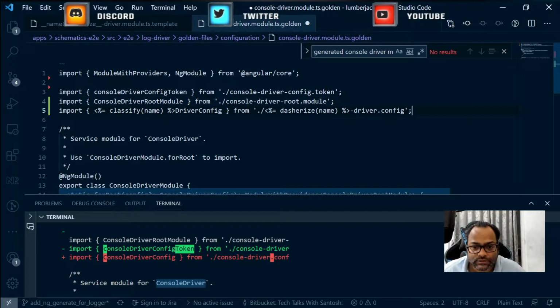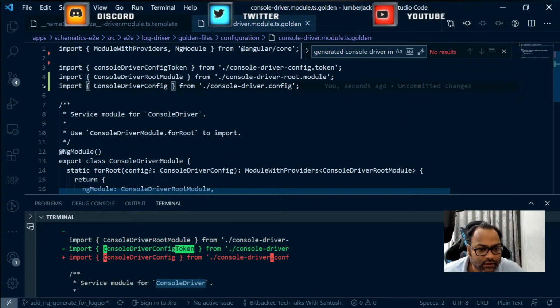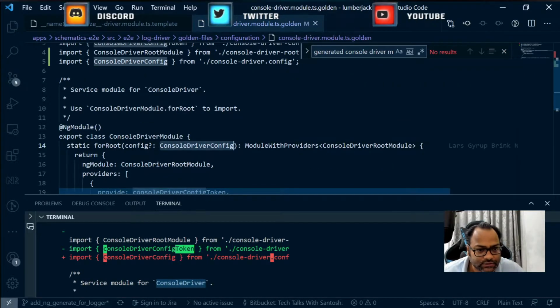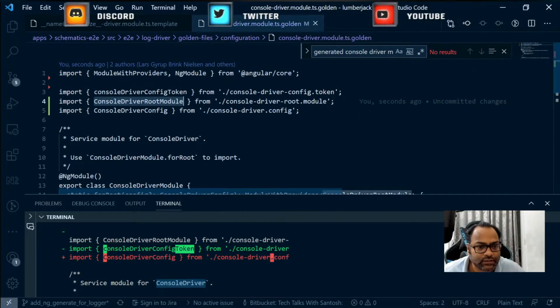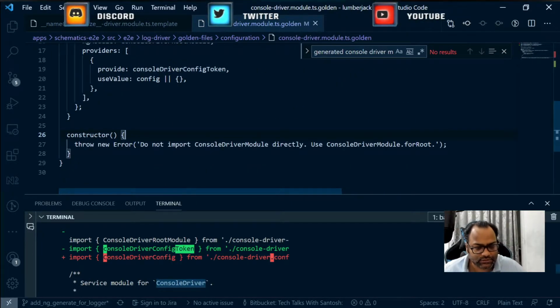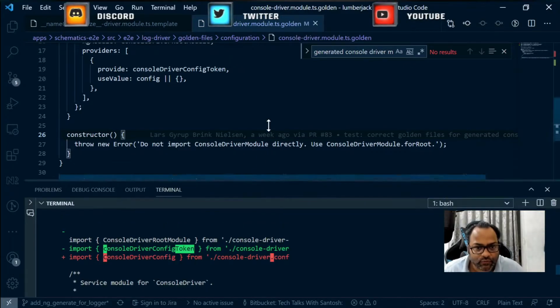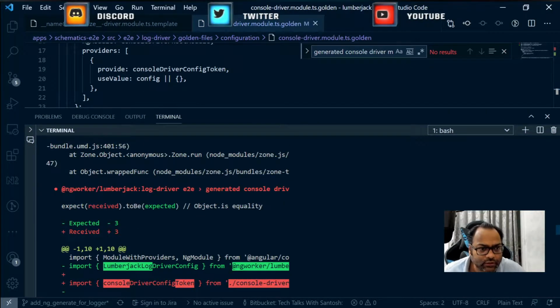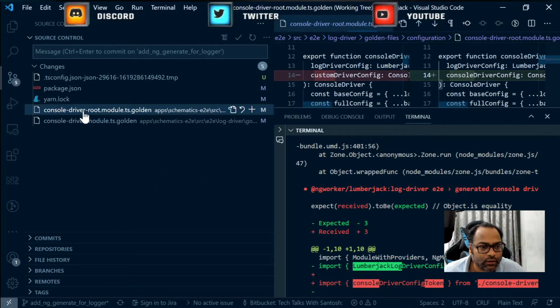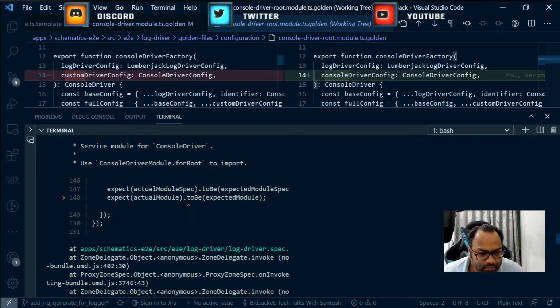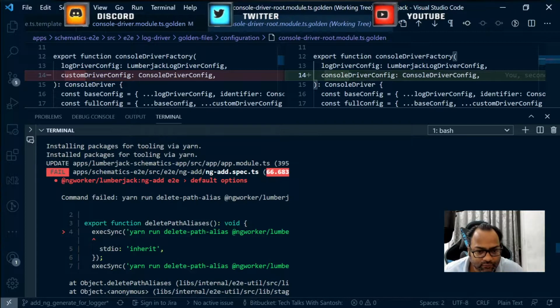So let's use console driver config, and this should be console but C capital config driver. So console driver config, and it is used here. Then root module is here, token is here. I think this is good. Okay, so we fixed one test, or we did two. We did two. Okay, and then we still have default options.